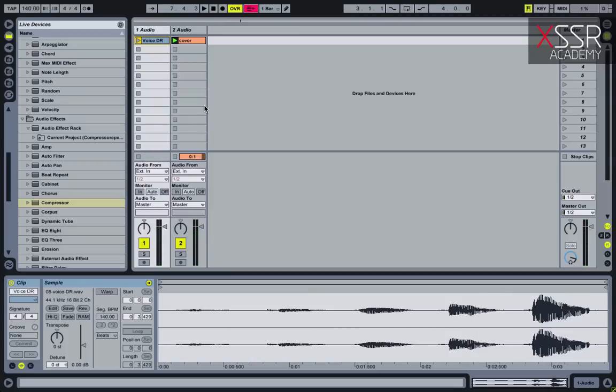So the easiest way to avoid this is to reduce the dynamic range of the sample. To do this, I need to compress the signal.